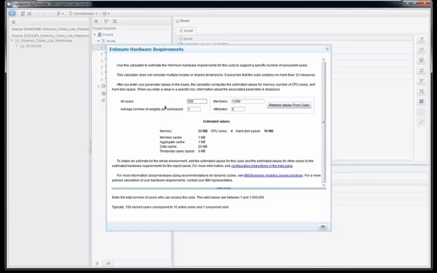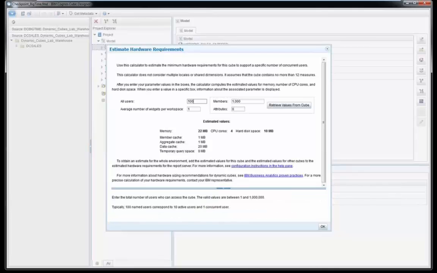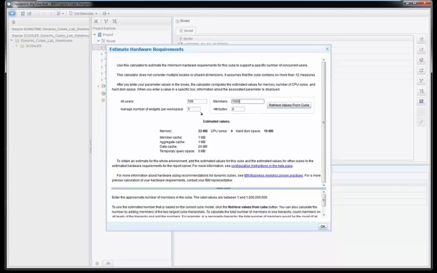Note that when this calculator is first opened, the focus is here in the Users field. Whatever input field you have focus in, the bottom pane shows you help information. So for users, it tells you what to enter here: enter the total number of users to access the cube.